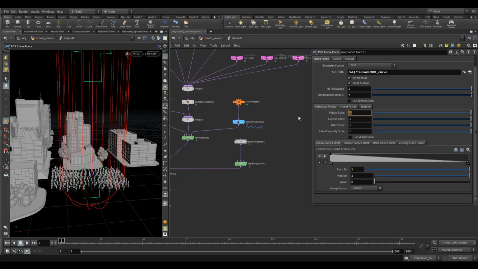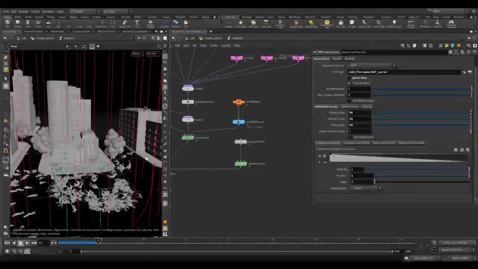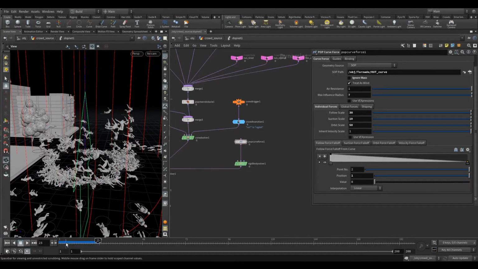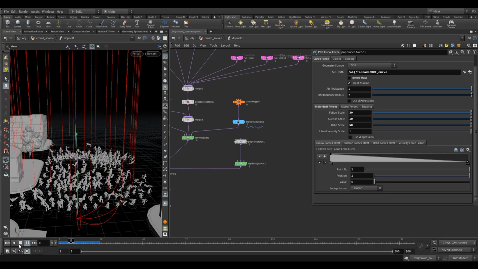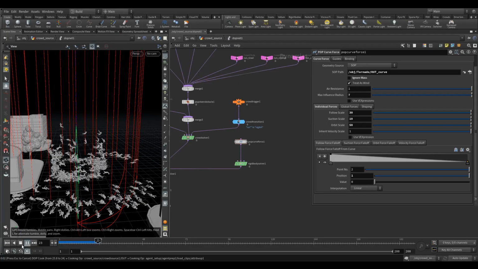So let's see, I'm gonna just first set these up. So I'm gonna put follow to 30, suction to 10, and on orbit I've got 50. Okay, to start off with, and turn off ignore mass, and let's just see what that gets us. Right, so I didn't run a flipbook, I just let a few frames simulate there. So I'm just going to zoom in here and just show you what we've got so far, to see that working. Okay, so you can see them getting sucked in and spinning around and going up a bit as well.